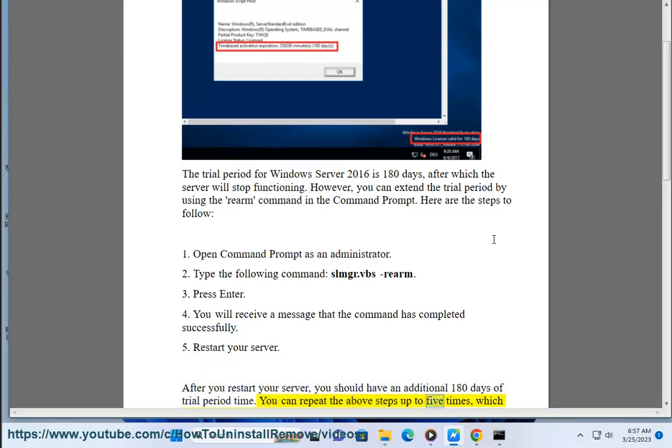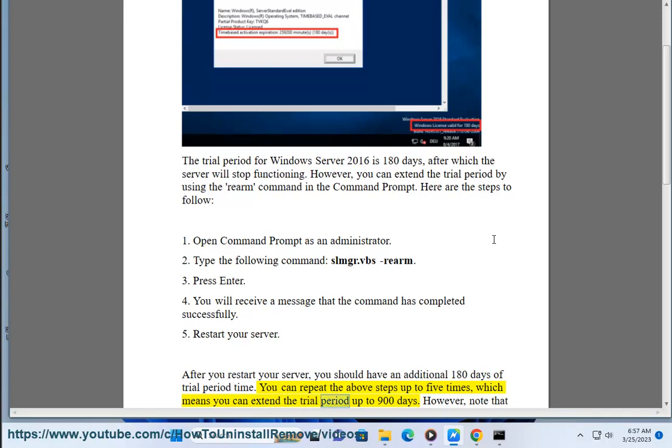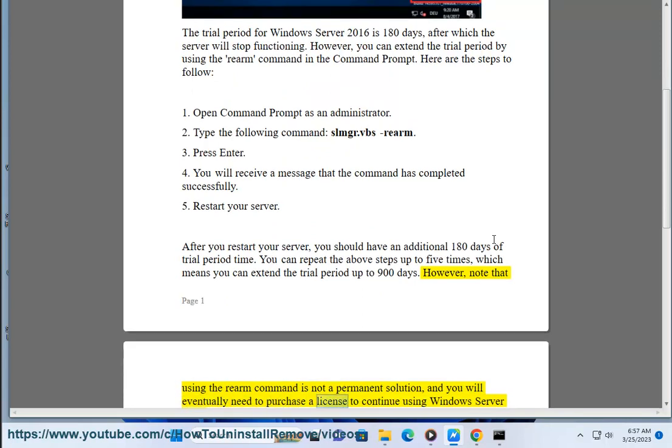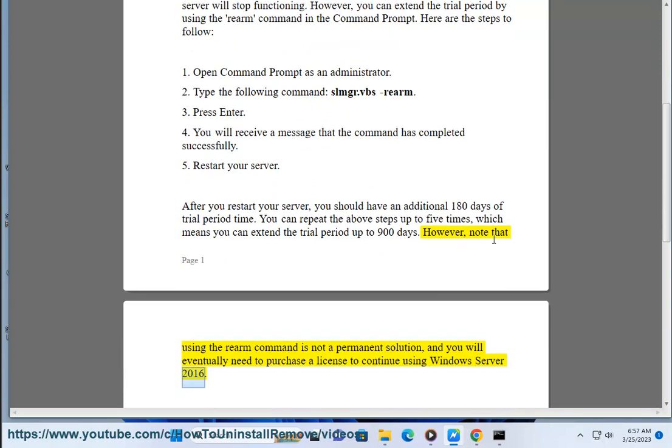You can repeat the above steps up to 5 times, which means you can extend the trial period up to 900 days. However, note that using the rearm command is not a permanent solution, and you will eventually need to purchase a license to continue using Windows Server 2016.